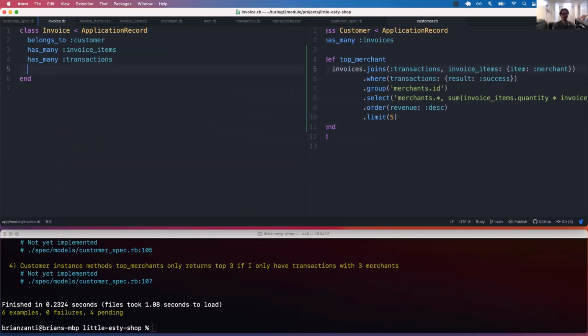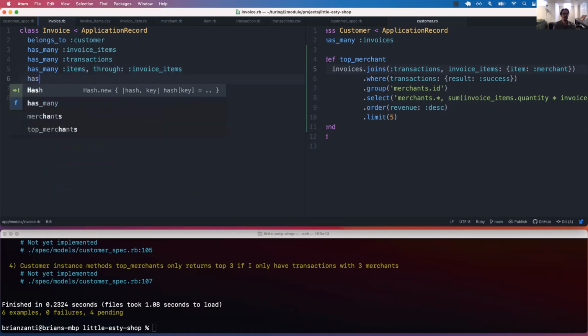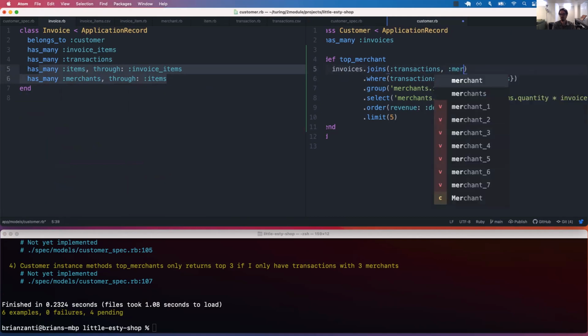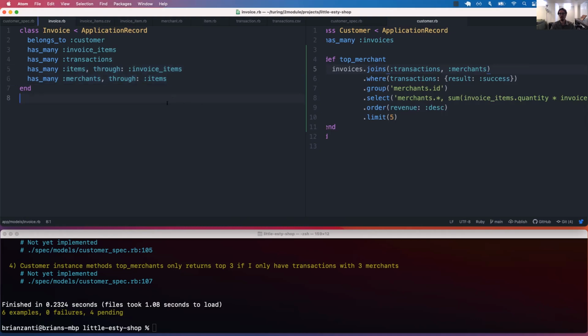An invoice has many invoice items and an invoice item has many items. So I could say that an invoice has many items through invoice items. And because an item belongs to a merchant, I could say it has many merchants through items. So I've been saying, when we're joining on association, if we need another association, just go make it. So I should be able to do exactly what I've done here in this statement with merchants. Now my two paths become a little bit more clear. I'm joining to transactions and I'm joining to merchants, and I get to merchants through items, through invoice items, etc. Well, that was a little bit of refactoring. Let's see if it works. And it does. It works.